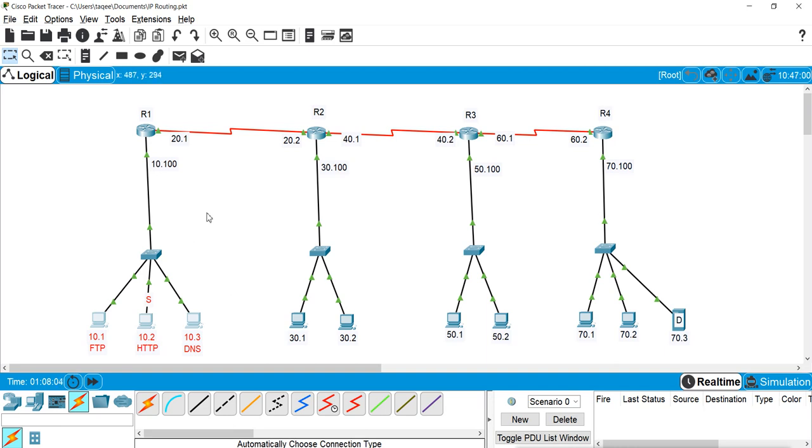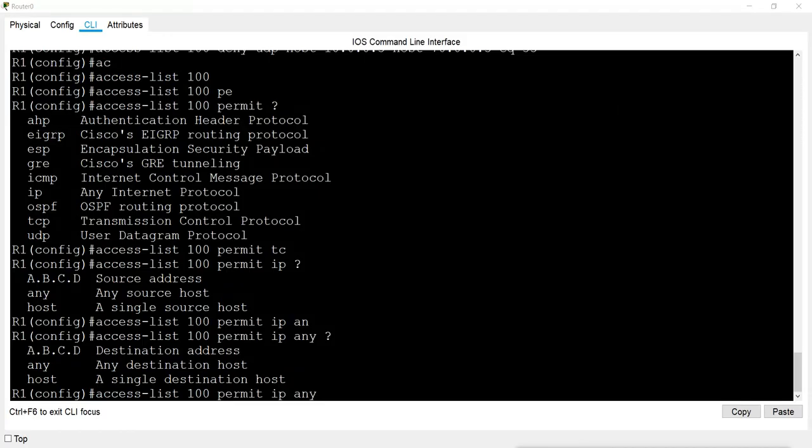So if we don't want that, then we should allow only the network which we know. So in this case we should allow only network 10. We should not allow other networks. So mostly we should not give any. But for testing purposes, I can give any also. Both will work, whether I give the specific network IP or any. So I will not give any. I will give the network IP.